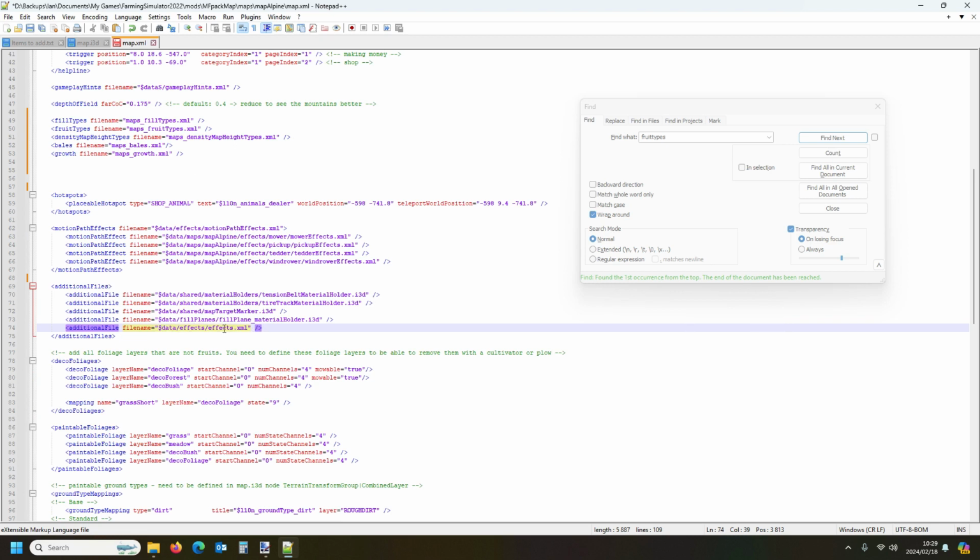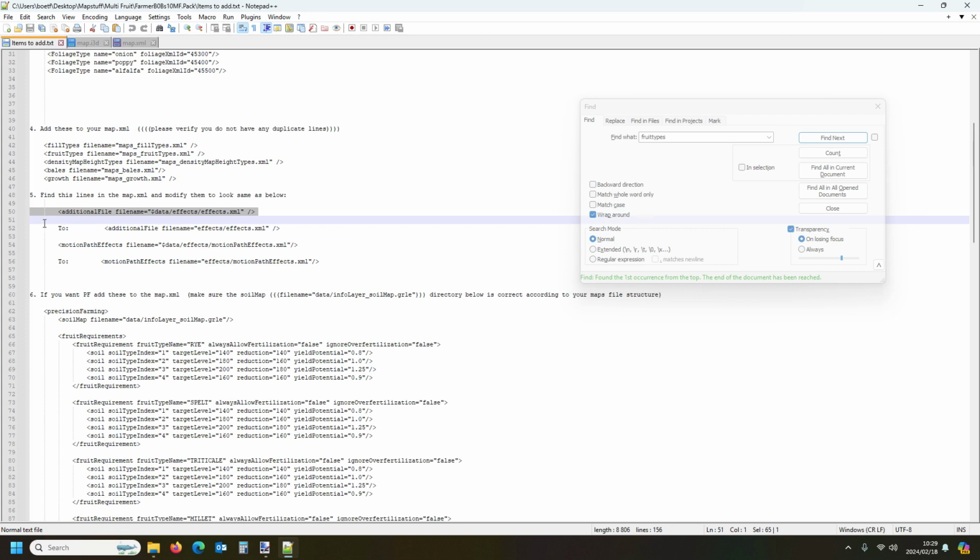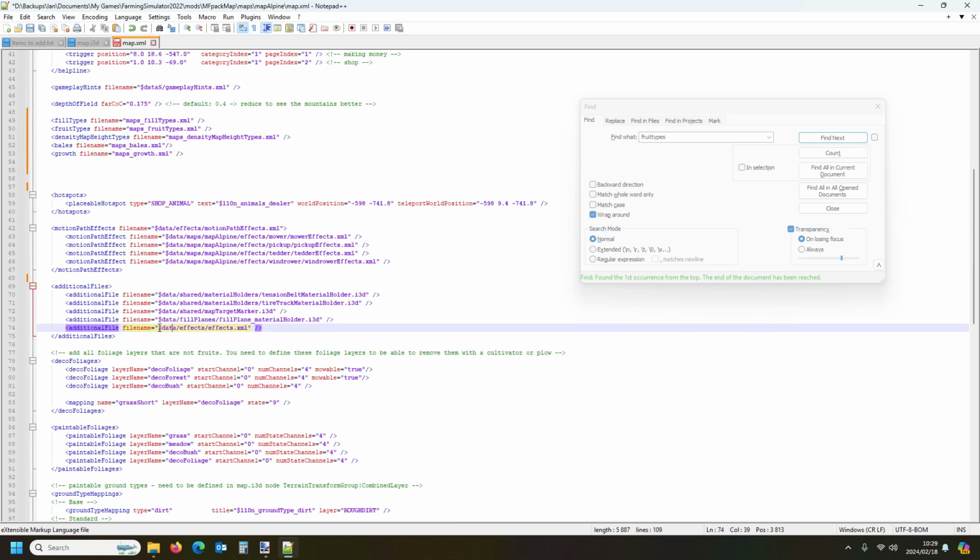All right, so very important, guys. Just have that effects and then change it to look like this one. So change that to this. So it must just say effects.xml. So we remove the $data /. Okay, so important.